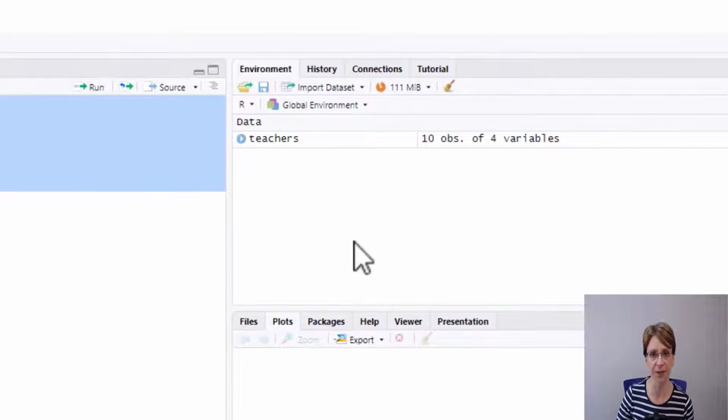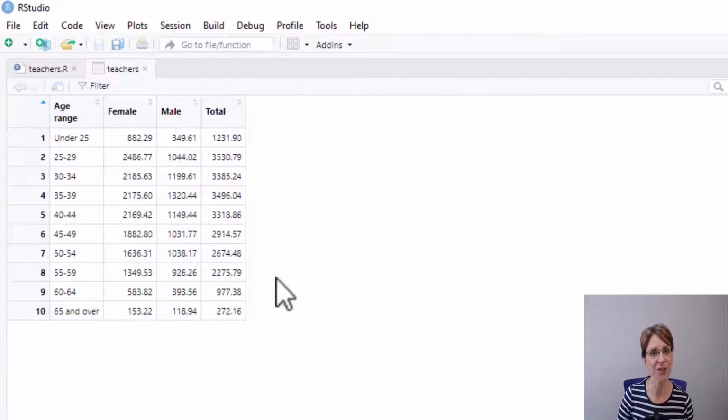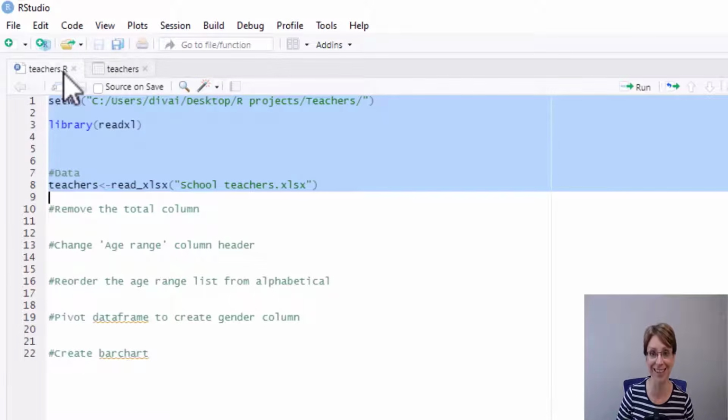over in the global environment, you can see that Teachers has loaded with 10 observations or 10 rows of data and 4 variables or 4 columns. If we click on Teachers to see the data which has been brought in, we can see that the first row of our spreadsheet becomes the header row here, and that's in line with expectations. And then we have the 10 rows containing the 10 different age ranges. So let's go back to our R script. We've loaded in the data and we can now do some data manipulation.